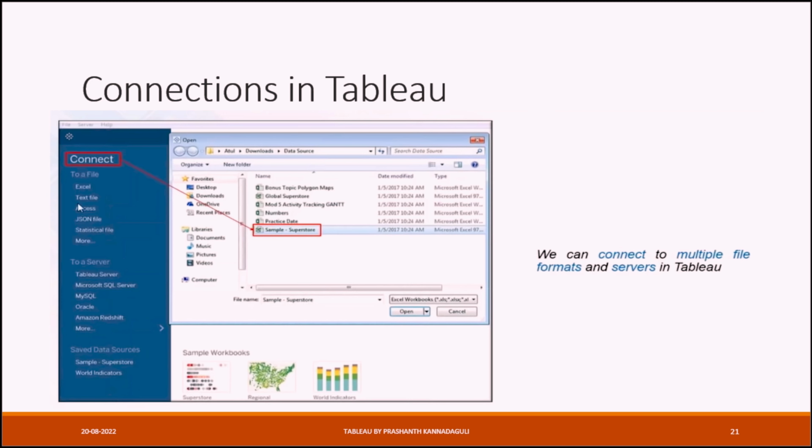Whatever we have is enough for us to understand the whole process. So the first thing is connections. What do we mean by connection? We can connect Tableau to various files, various servers, and various saved data stores in such a way that we can bring the data present over there into Tableau for visualization. This is something like loading the data, in simple terms. You can connect to multiple file formats and servers. That's the first thing. Connections is a link which is going to help you perform this particular objective.